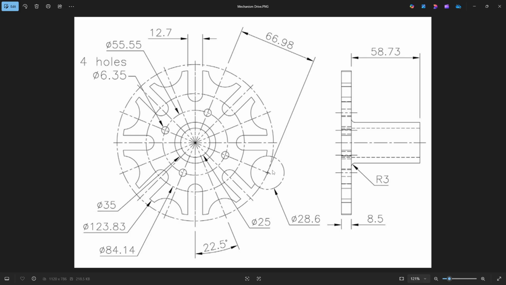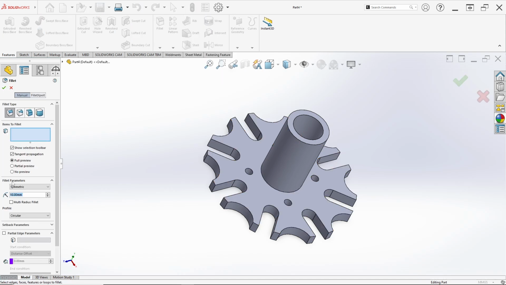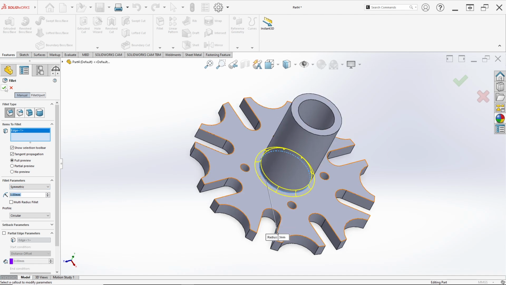Okay, it's nearly finished, but in here I have a fillet with radius 3. Select the fillet in here. The fillet parameter you can change in here to 3 radius. Select this edge. Just click OK.